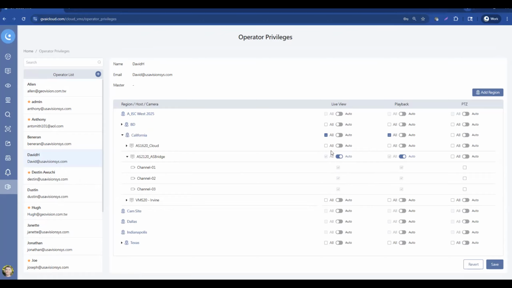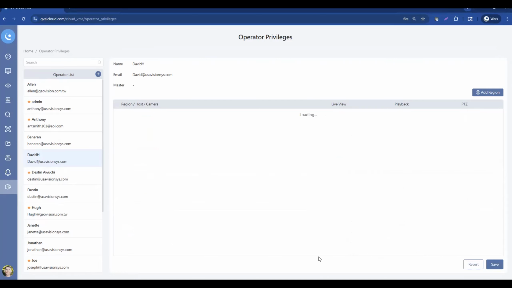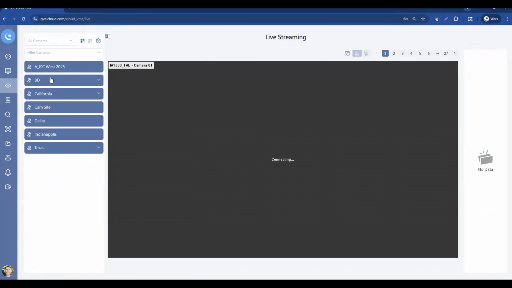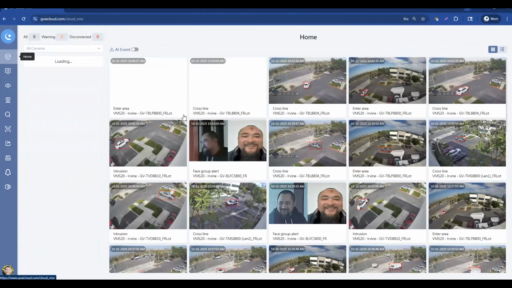Now, you can, of course, assign multiple hosts to a user, and you can also assign multiple regions to a user. So let's say that I want to give them access to the California site, as well as maybe this Texas site down here. I'll just go ahead and toggle auto for both of those regions. And then I would hit save, and that user now has access to those regions. Once they log in, they will then see the regions on the list. If you go over here to the live streaming tab, you'll see all of the different regions that that person has access to. This has been a demo tutorial on setting up regions within the GV Cloud website.